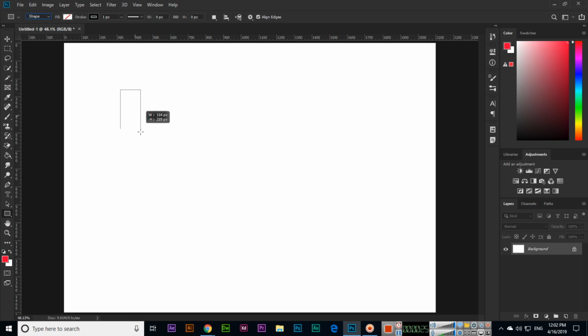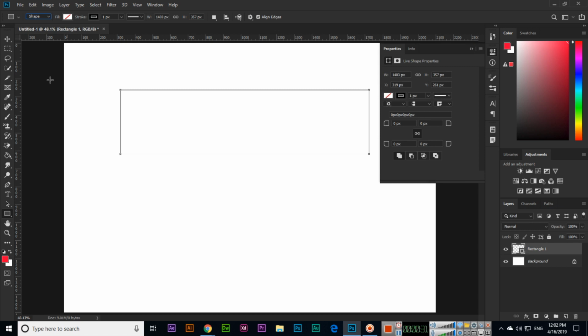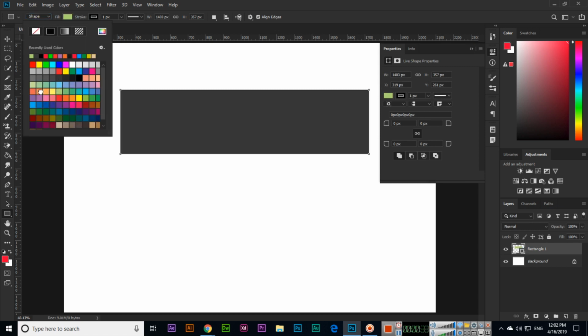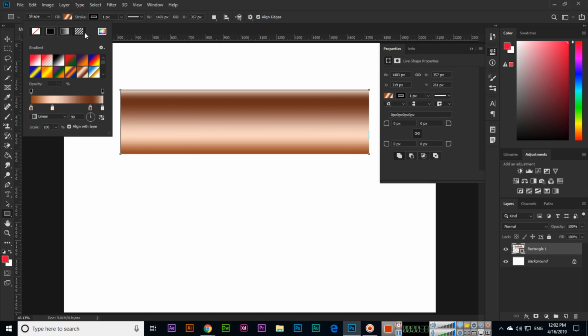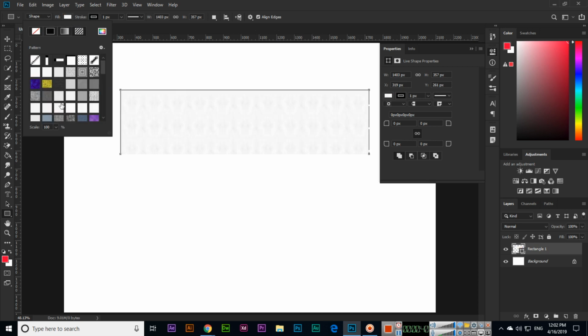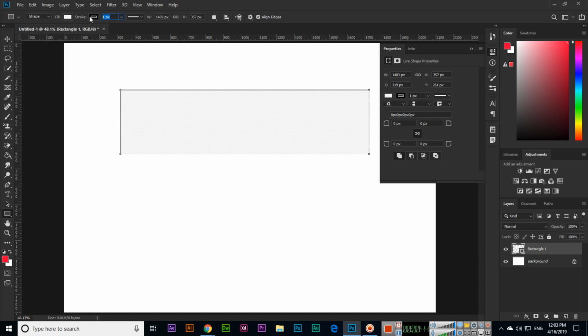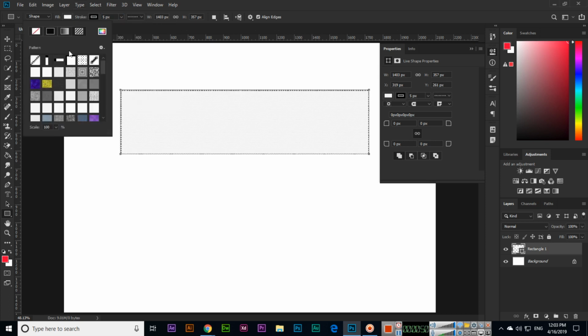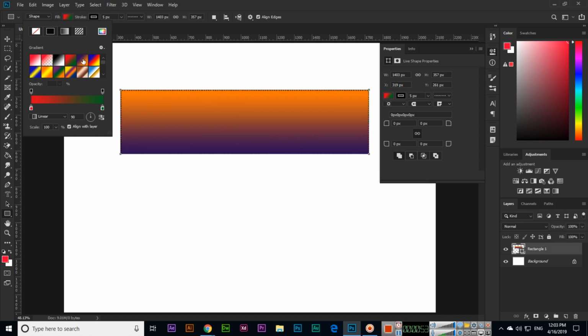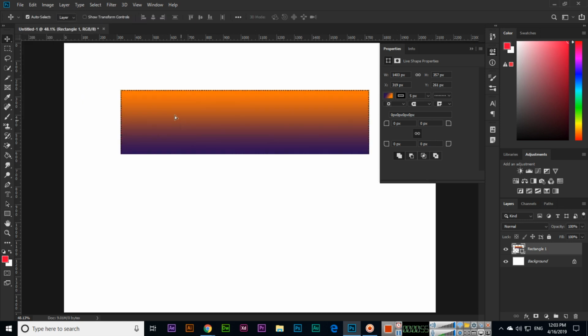If you create something like this, you can see that it is a rectangle shape. And we can fill this shape with any color or gradient, or even with a pattern. Outline we can increase, or we can even apply an outline style as well. So this is a very good tool which we can use for creating shapes.